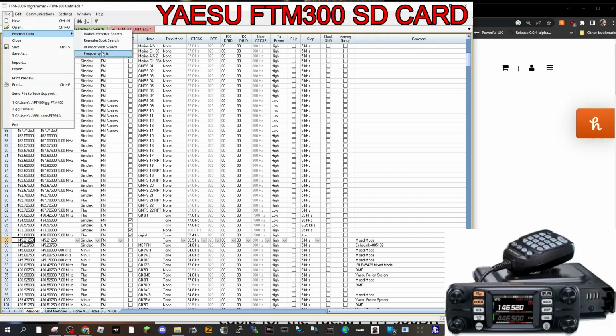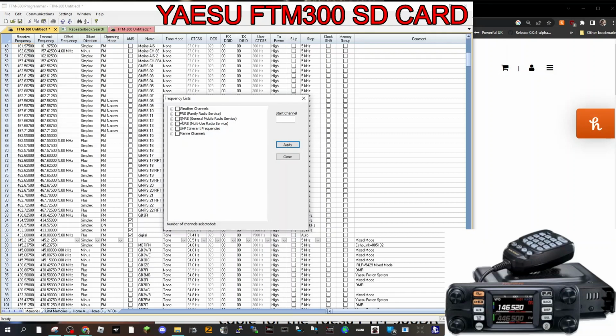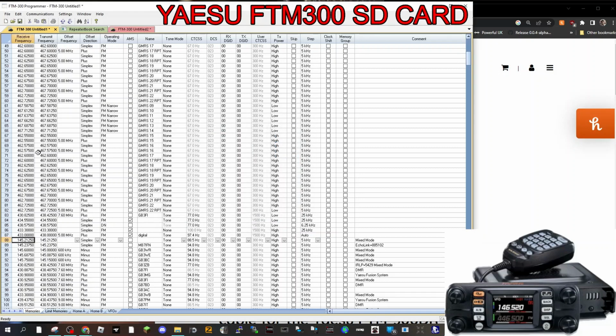So the frequency list is, look, you can choose, I'm not in America, but you can choose GMRS and click apply, or the weather channel there, click apply. And close, oh, did it do it? Apply. Yeah, I saw it now. It's added them at the beginning there. And you can either use them or not. It's up to you if you want to copy them, delete them. You can move things around.